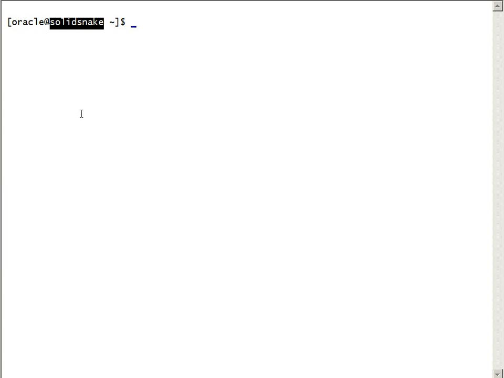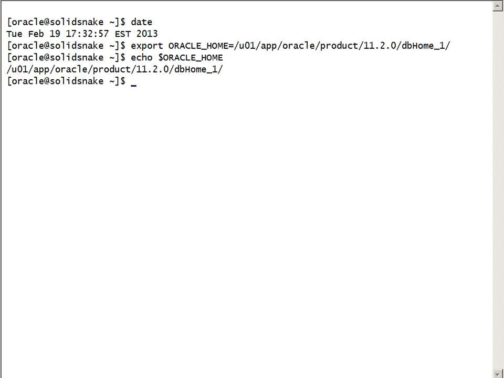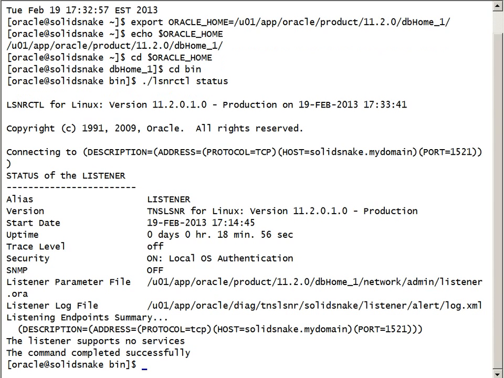I'm logged into Solid Snake server as Oracle user. First thing we'll do is set up Oracle home environment variable. Now from the Oracle home bin folder, we will run lsnrctl status to check the status of the listener. It is up and running.